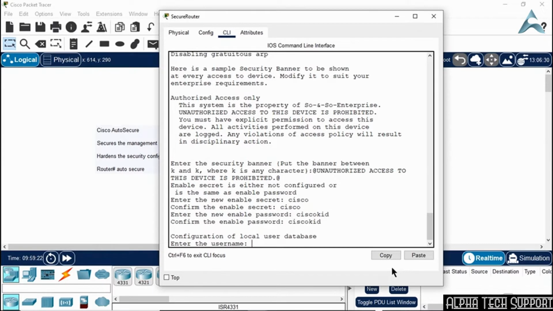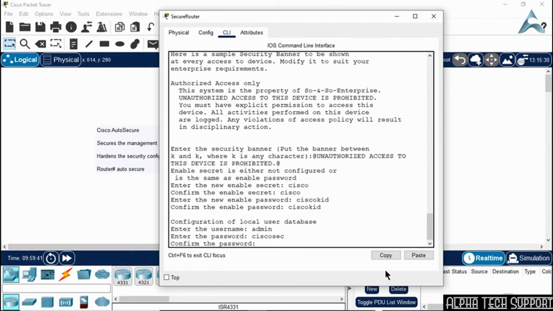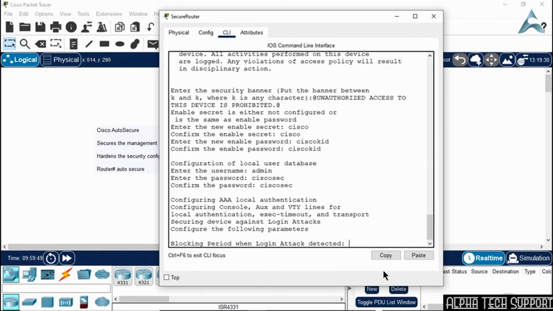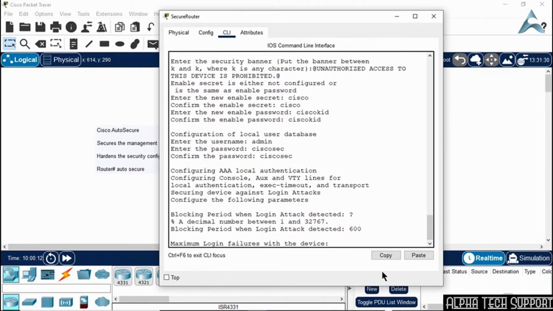And now configure local user database, enter the name, and I'll put admin. And enter the password, and this time I'll use Cisco Sec. And again. Now, blocking period when login attack detected. And we'll just put a question mark because I'm really not sure. Oh, okay, here we have a decimal number between 1 and 32,767. I'll just choose a random number, 600, and then I'll press enter.